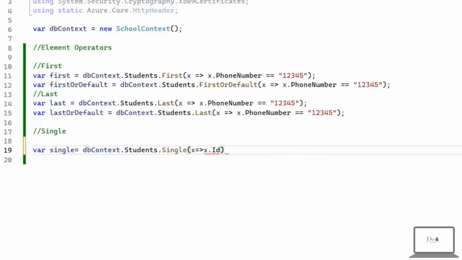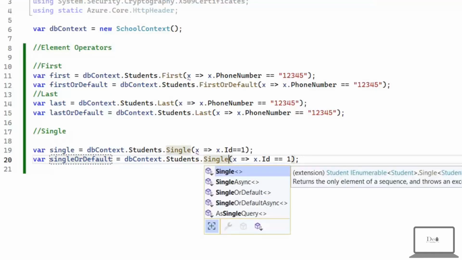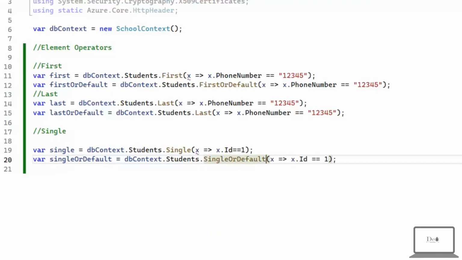First will return the first value from all the given values, and Last will return the last value from all the given values, but Single asserts that one and only one element should exist in the sequence. So for Single and SingleOrDefault, there is only one record present in the database, or you can say if you query the database with the help of the primary key of the table. Again, in this case, if there is no value against Single, then it will raise an exception. So to solve this problem, we use SingleOrDefault.